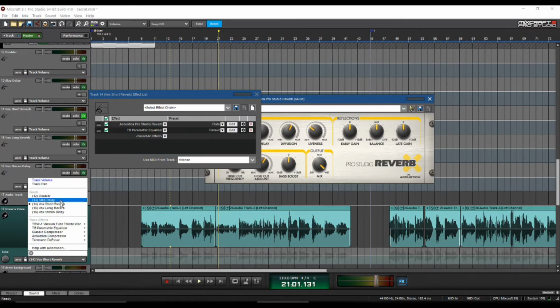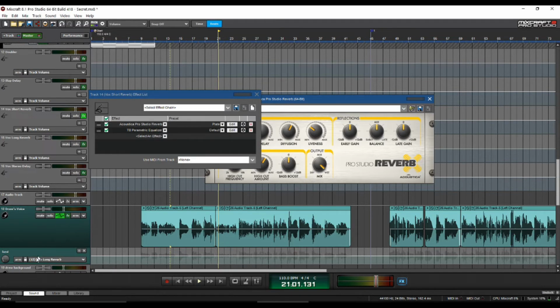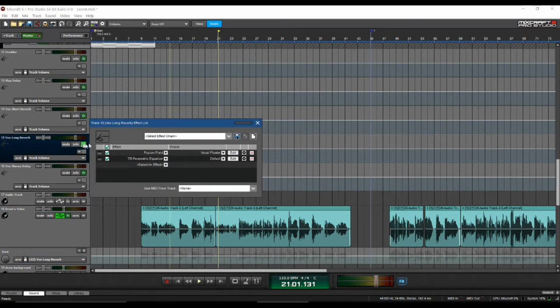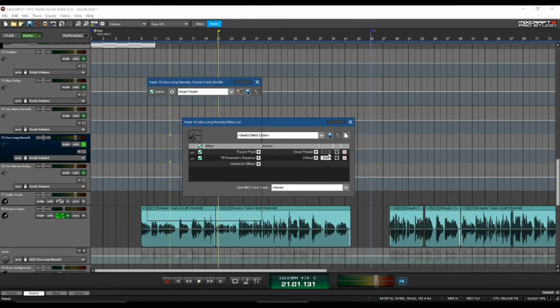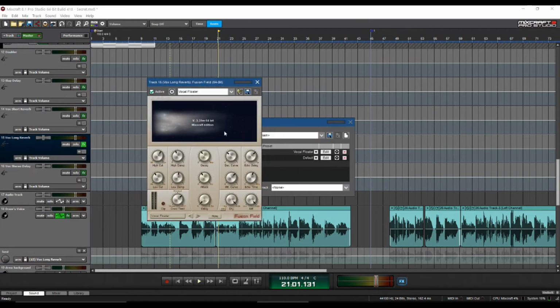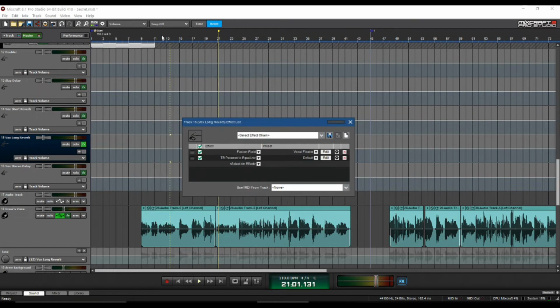18% on the short reverb. The next effect is the long reverb. For the long reverb I used Fusion Field, and then I used a preset, vocal floater. Then I just changed the decay time to 2 seconds. This reverb gives a little more depth to the vocal track, so that's the reason why I used it. So let's see how it sounds.